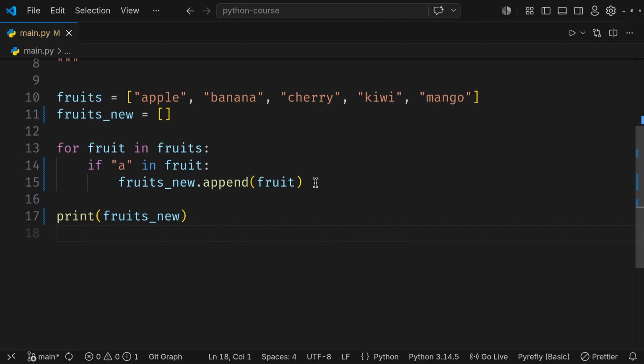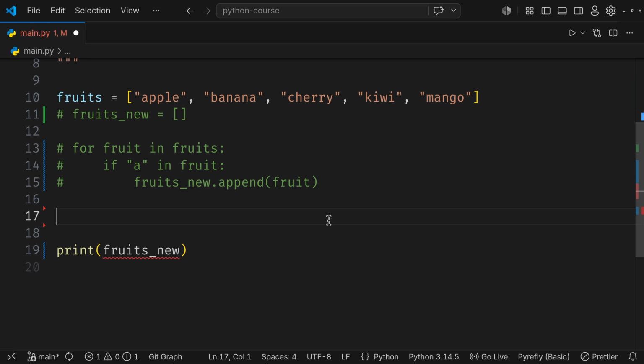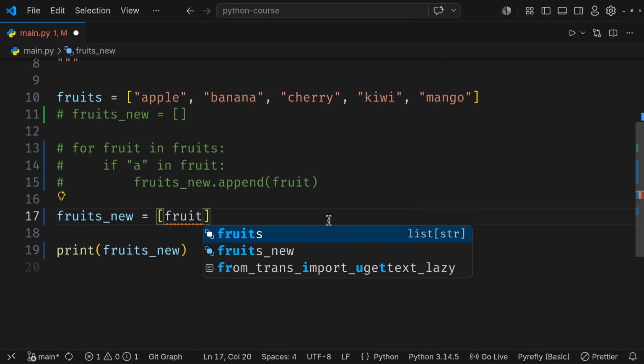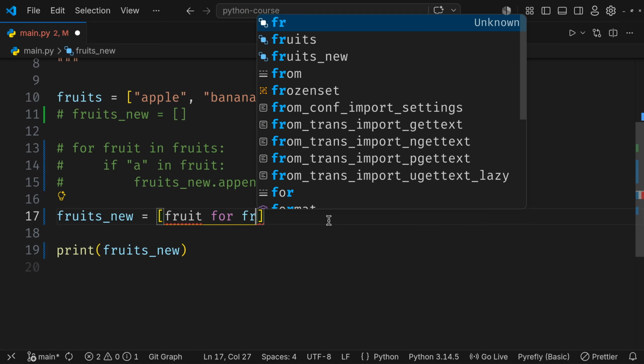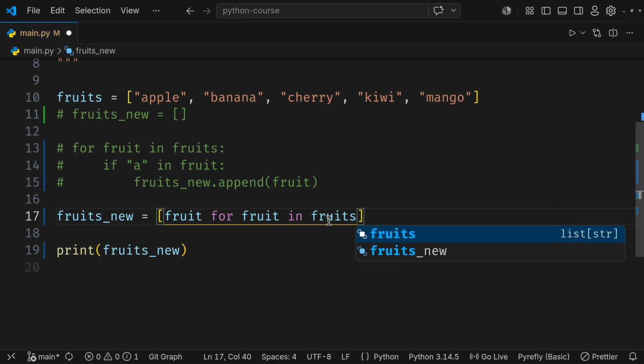Now let's see how we can do the same thing with the list comprehension. I'll just comment out this one. Now we have to declare another variable, basically fruits_new, equal to, and then we have to open up the square brackets because we are doing the list comprehension. So we have to do something like this: fruit for fruit in fruits, if a in fruit.